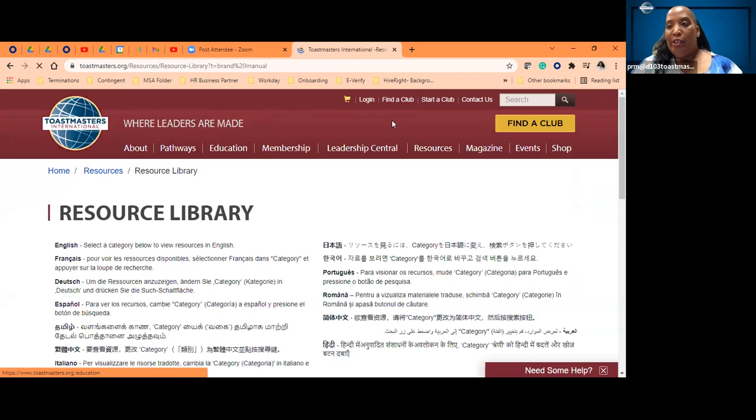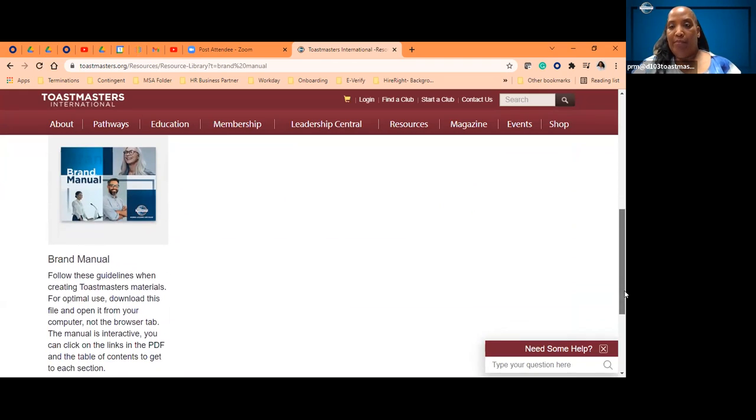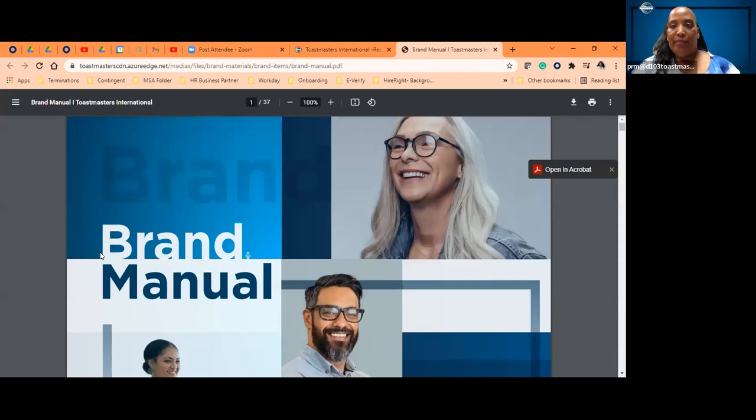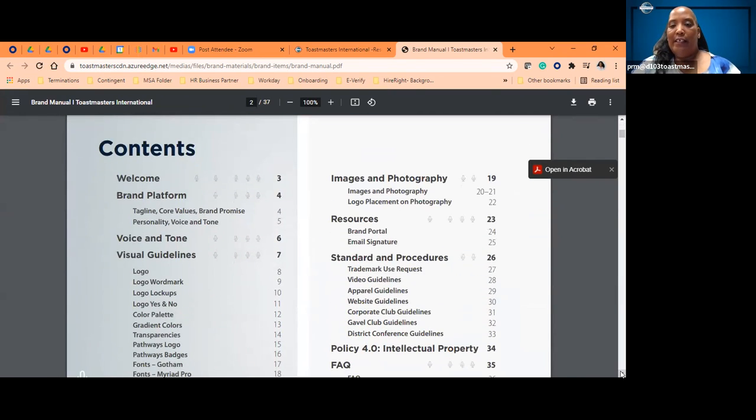Last year, Toastmasters upgraded, and they have a more modern look for their branding. Let me know if you can see this. Okay, can you see the branding manual? Yes. Okay, all right. So here's all the content.